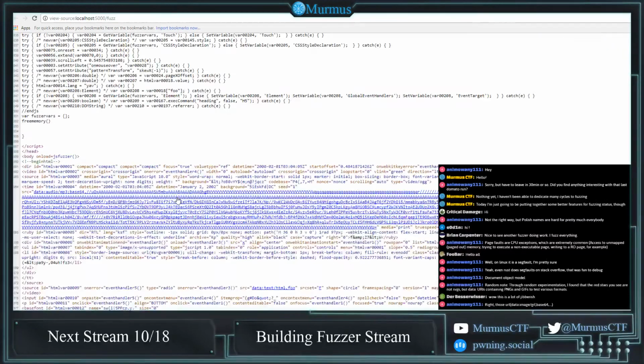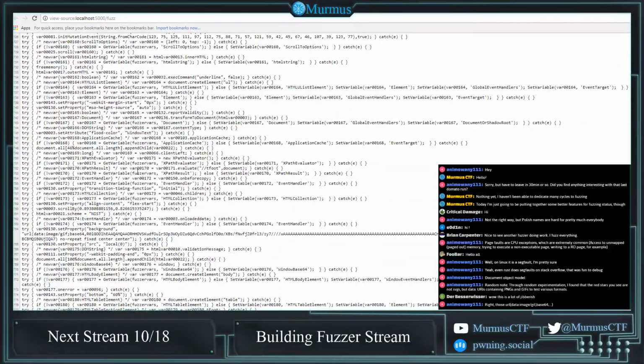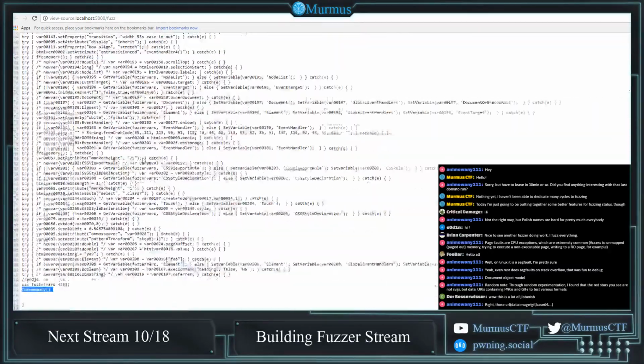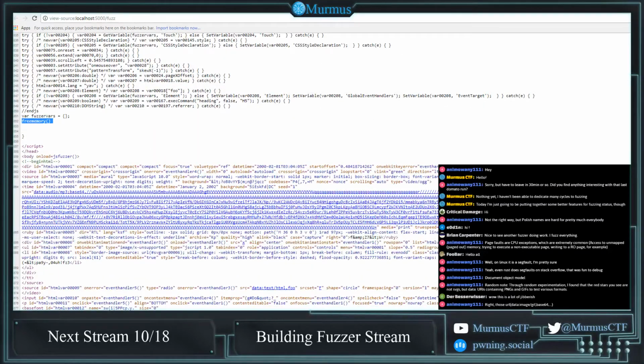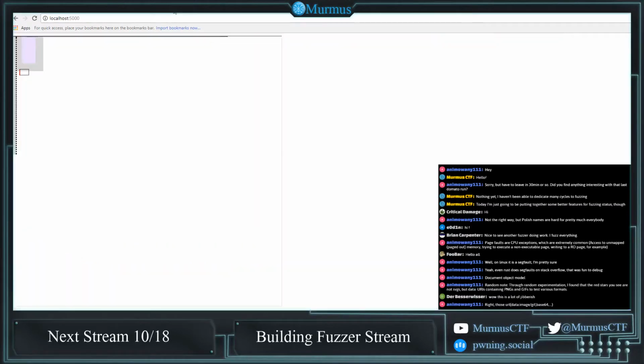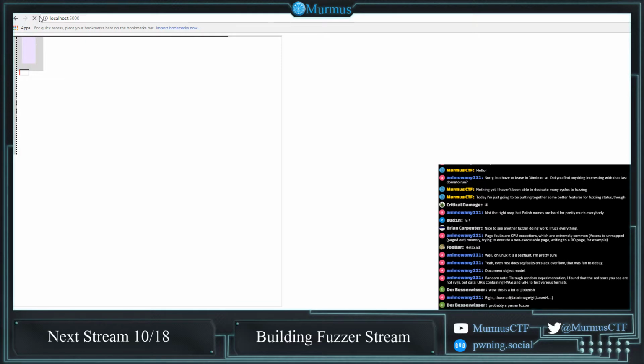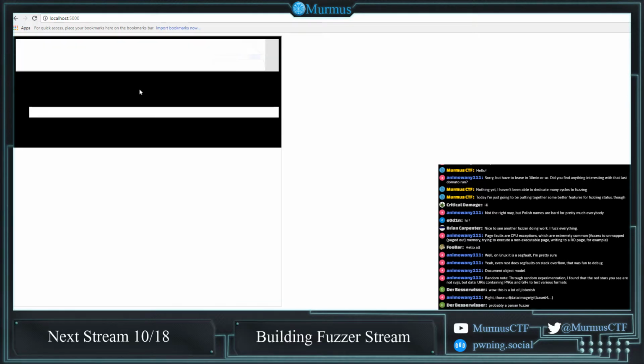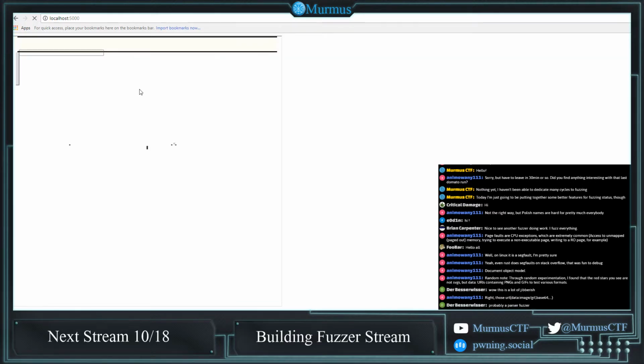This thing is close to 3,800 lines of just randomly setting properties, changing things, calling variables. And at the end of all of this, it'll try and clean itself up. That's all this is. This is what the fuzzer looks like. As you can see, it got stuck again for some reason. That's all it's doing. So what we wrote was just this simple wrapper around it.